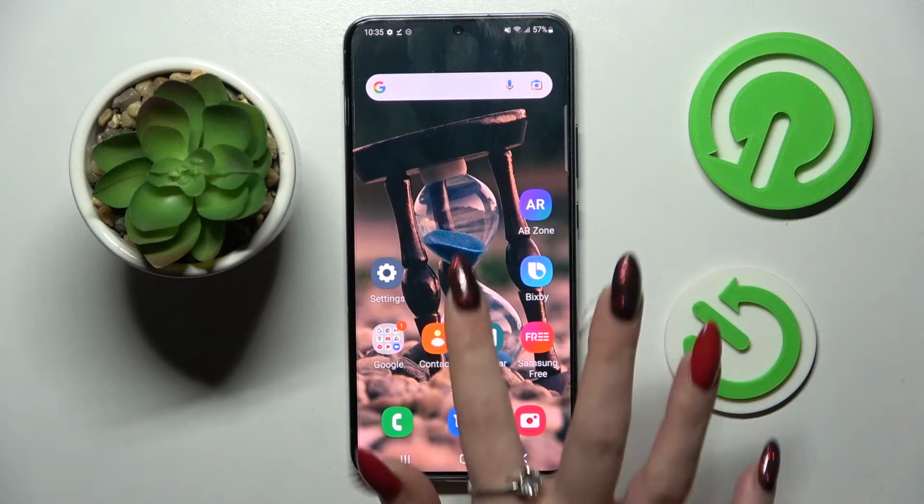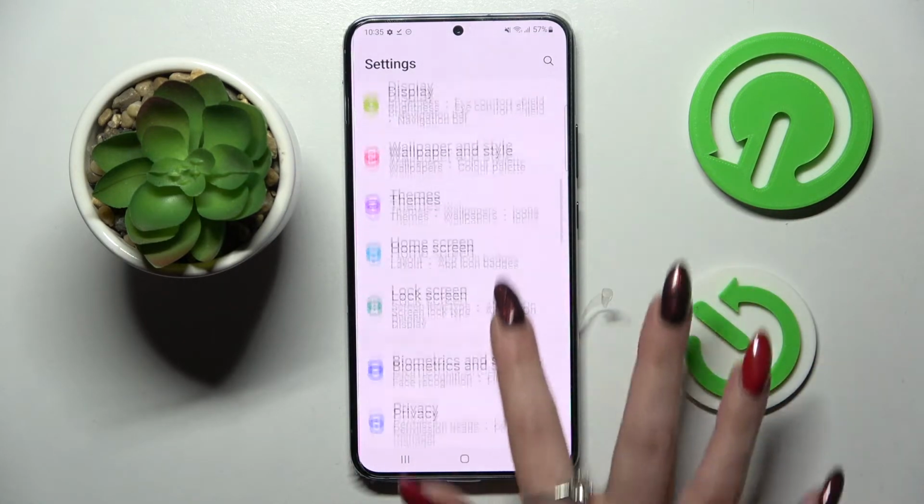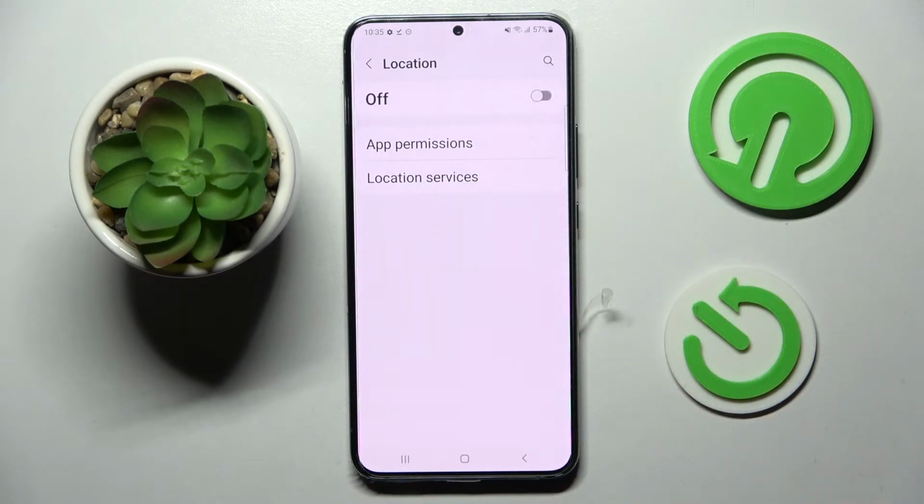If you want to, you can always go into settings as well, scroll down from the top, click on location section and manage location of your smartphone by tapping on the switcher over here.